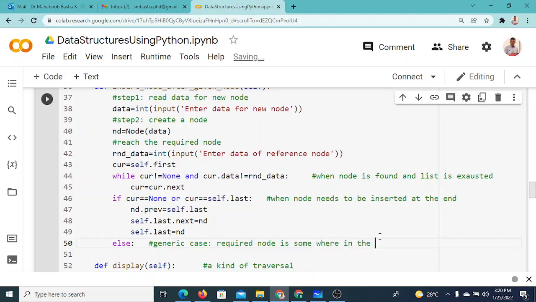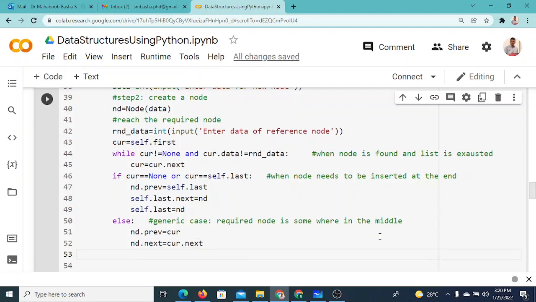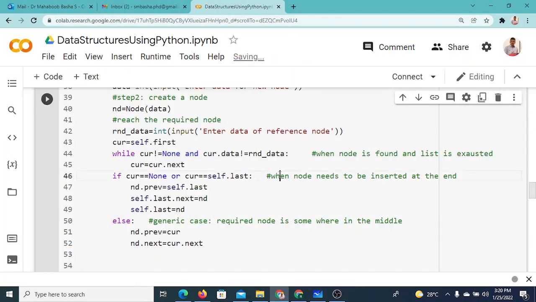In the middle. So for that, the logic what we have to do, first modify the new node: nd.previous equals current, nd.next equals current.next. So this one step, this is nd.next equals current.next, nd.previous equals current.